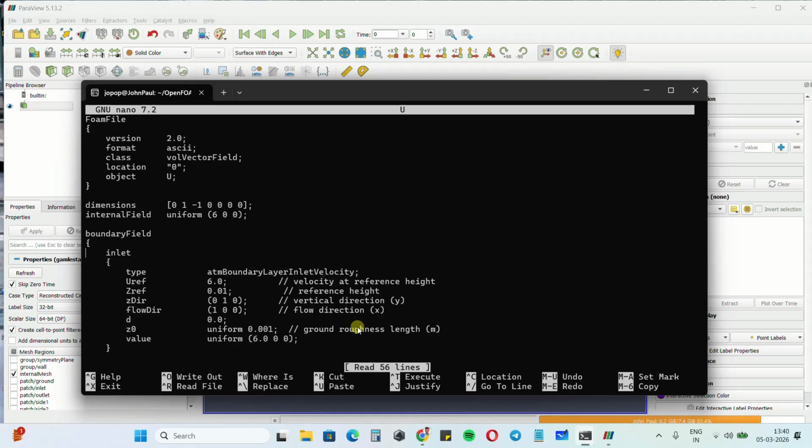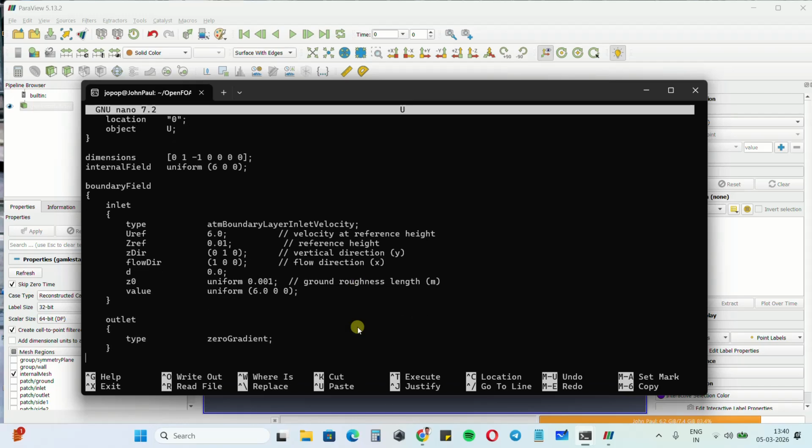So here, from the previous velocity boundary conditions file, I have changed the reference velocity to be 6 meters per second, and also the reference height to be the reduced scale reference height, which is 10 times 1 by 1000, so 0.01 meters. And you have the reduced scale aerodynamic roughness length, which is 1 meter times 1 by 1000, so that's 0.001 meter or 1 millimeter. Okay, so that's the only change that I have made.